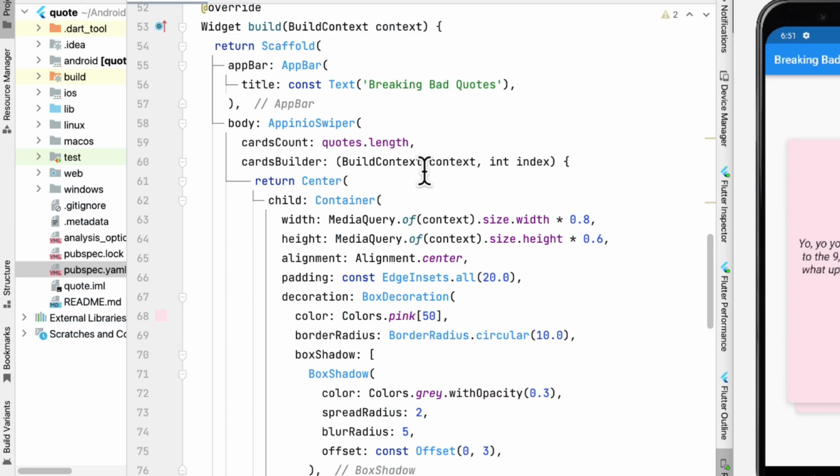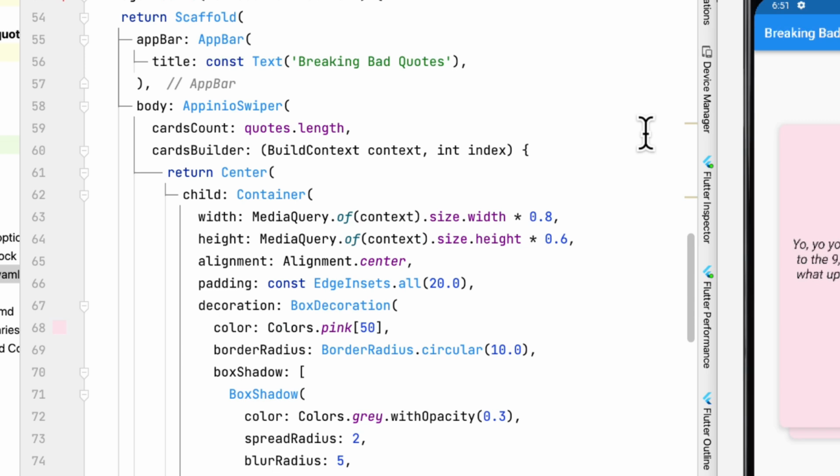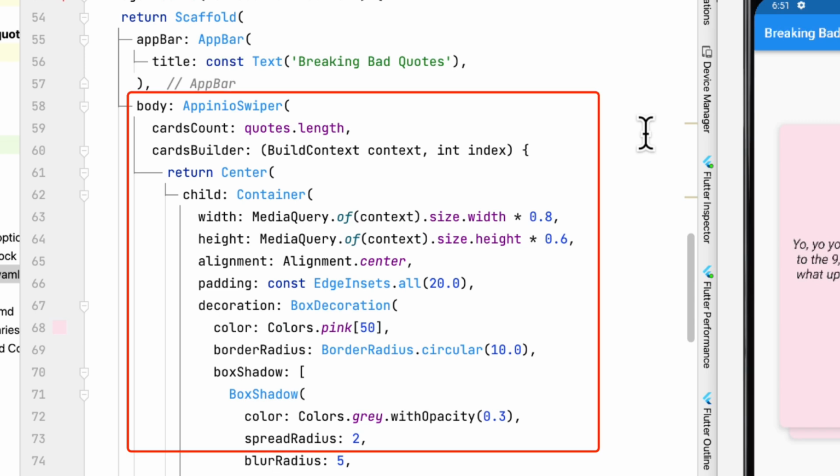So going back, we have the widget here. So the first thing is cards count. How many cards do we need? So for this one, we already requested our codes from the server. We got the response and we converted it to the format for Flutter. We know that the type of variable is list. So basically we can say quotes.length. This is going to give us how many quotes we have in our variable.